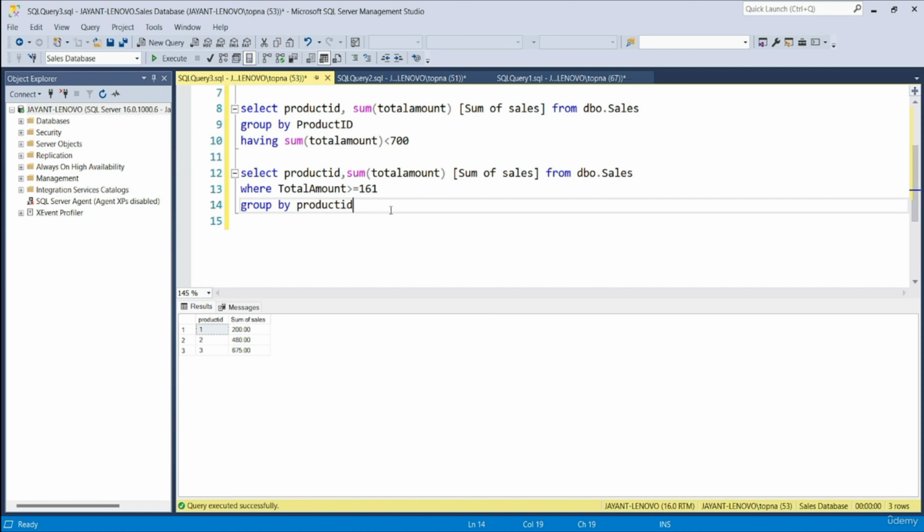Now let's say on this grouped outcome that you can see, which is highlighted in blue as of now on the screen, we further want to filter the records and we want to view only that data where the sum of sales is greater than or equal to, let's say, 250. So we can use the having clause for that purpose. So after the group by product ID part that we have written, I'll come to line 15 and I will write having sum of total amount greater than or equal to 250.